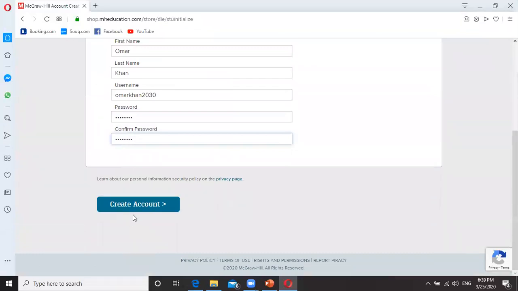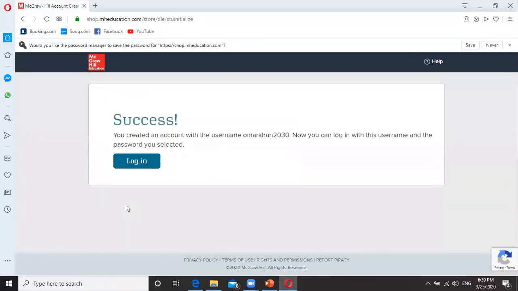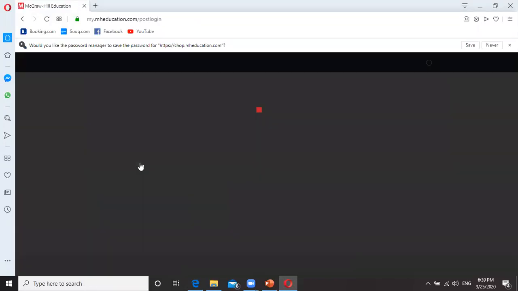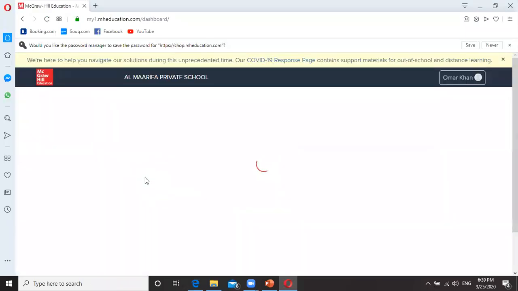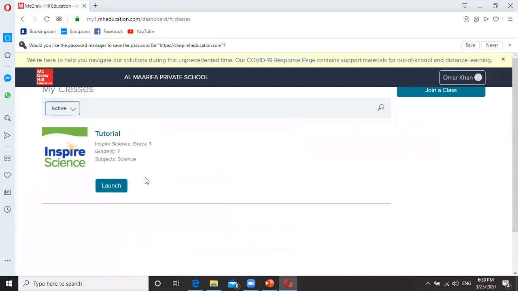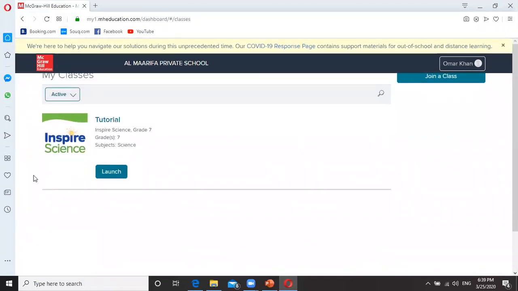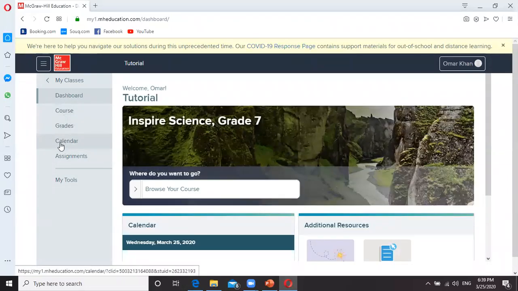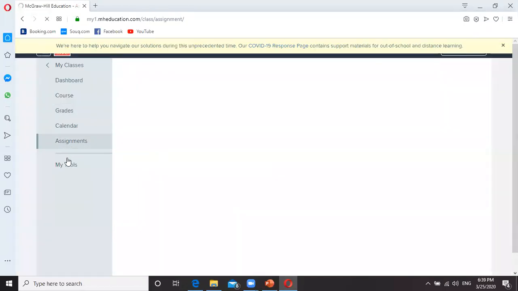Then your student is going to click here, create account. Now the student has created an account, and the student is going to log in. When they log in here, they will see this class, which has the code that you have given to your student. They will launch it. Now they will see these options: grades, course, and assignments. These are the important parts here. When they click on assignment, they will not see anything because I have not assigned any assignment yet.